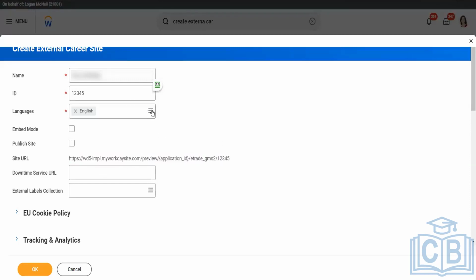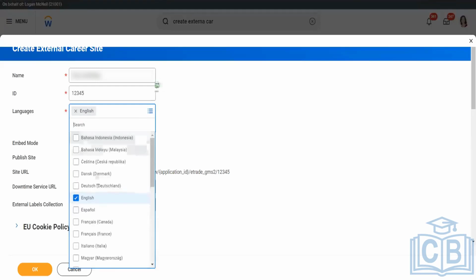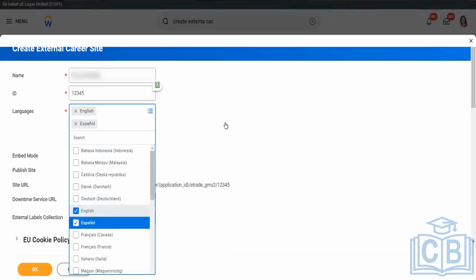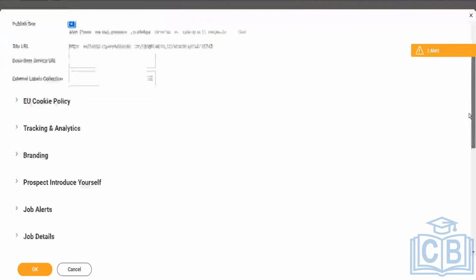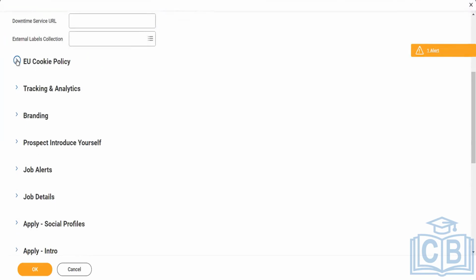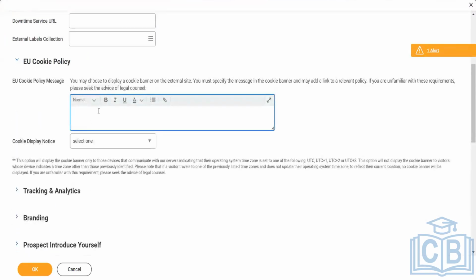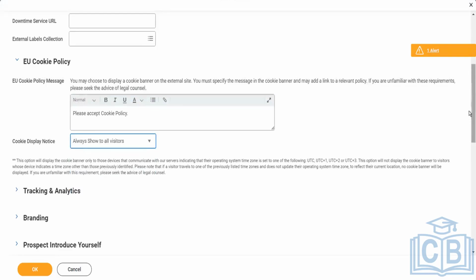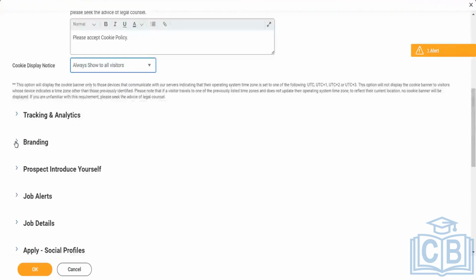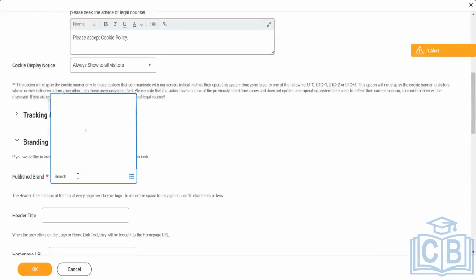Okay. So English. I'll take these two, then publish site. Okay. Then EU cookie policy. Yes. Always show to all visitors. Tracking, I'm not going to do. Branding.